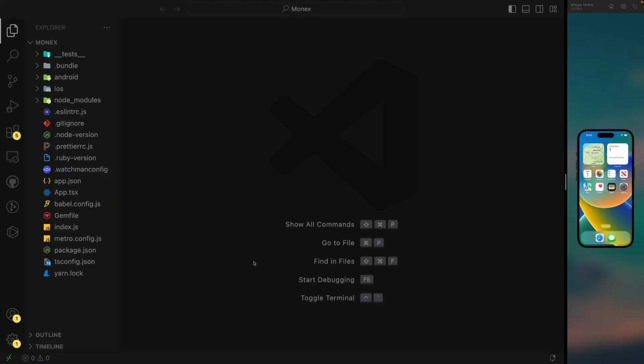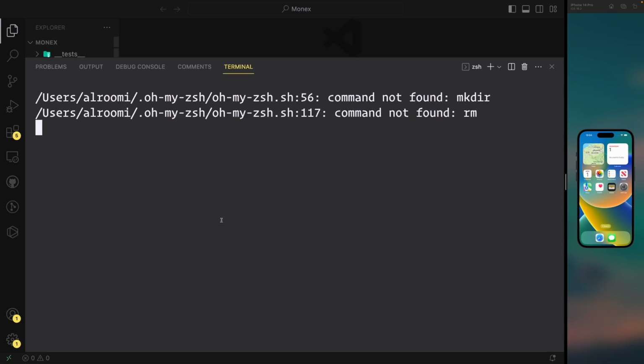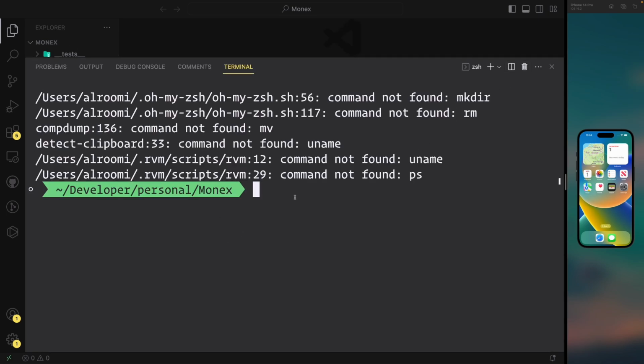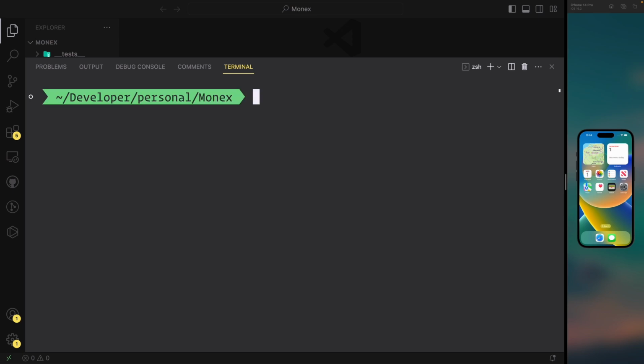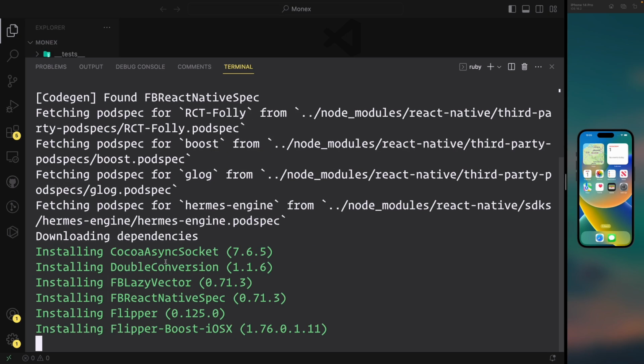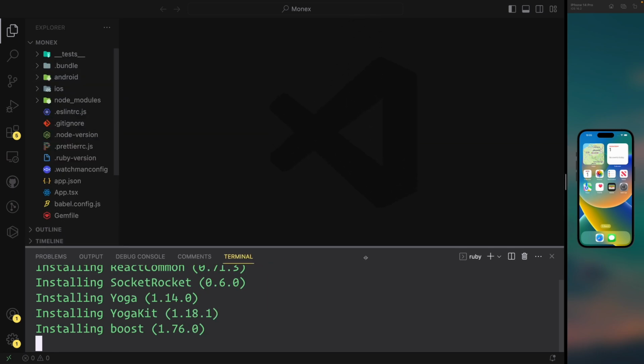We start a new React Native project. This project will actually have the widgets. The first thing you need to do, very important here, is that you need to go with cd iOS and pod install. Otherwise it will not install all the pods for your iOS. So we will keep this installing.